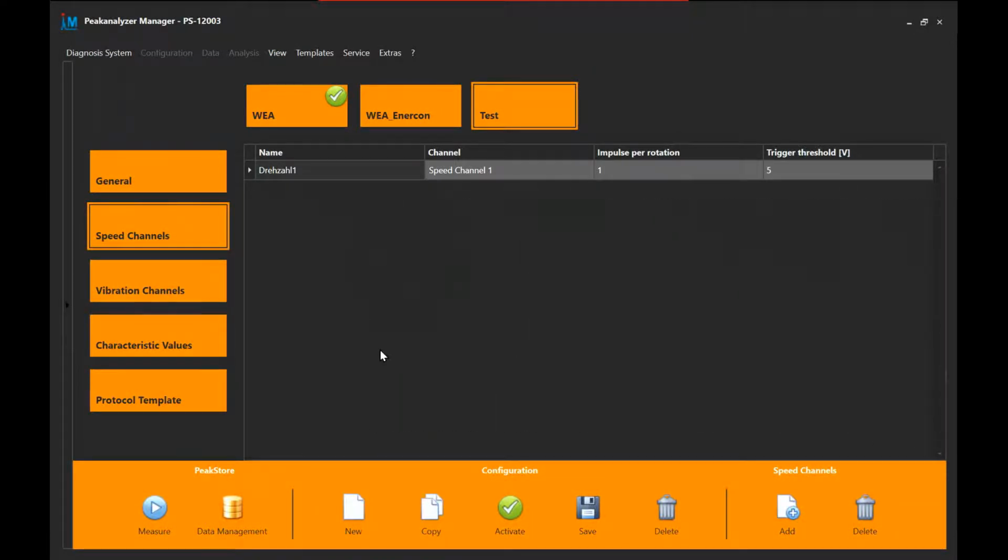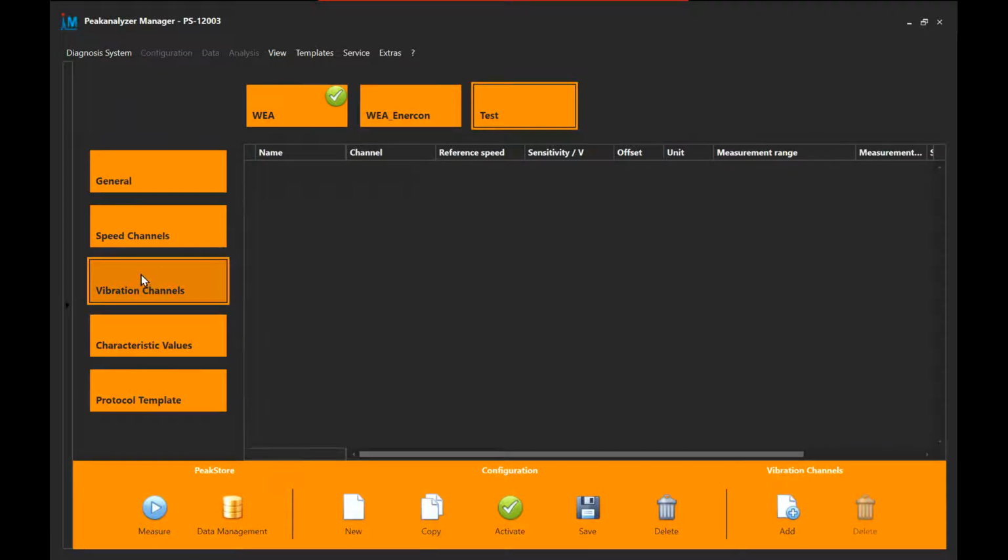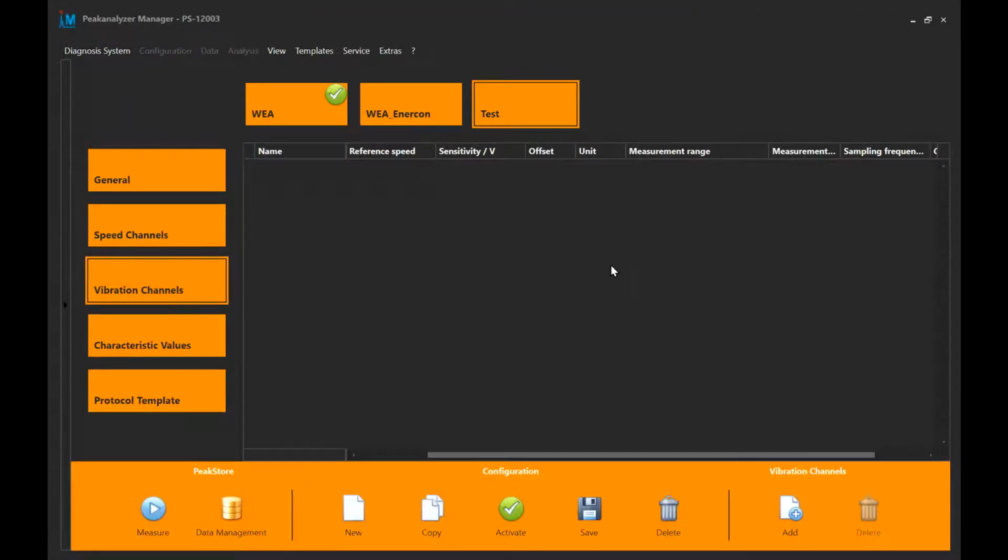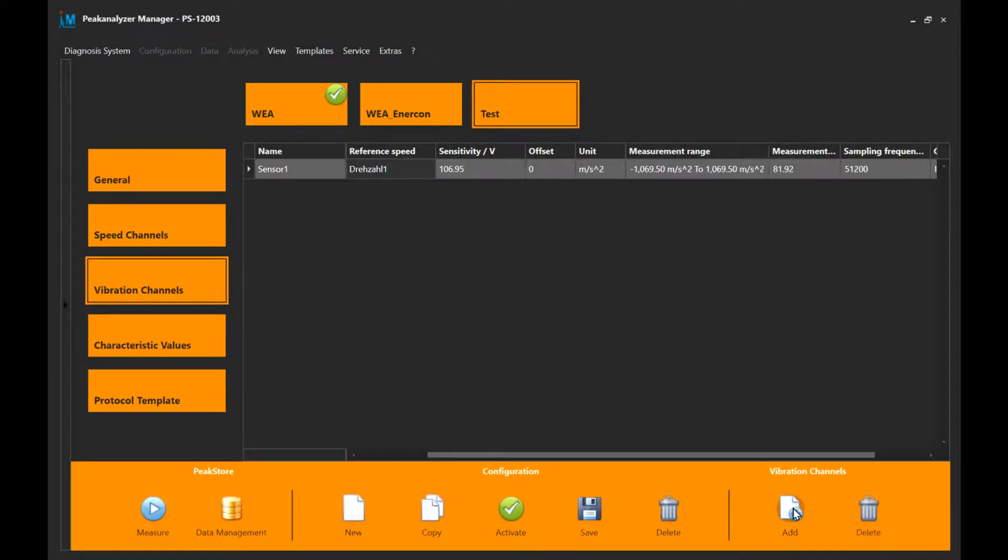Next, we want to add vibration channels. To do this, we go to the left to the Vibration Channel tab. Here too, we first have to add new vibration channels to the configuration. We do this by clicking on the Add button at the bottom right under Vibration Channels. The added channel appears at the top.